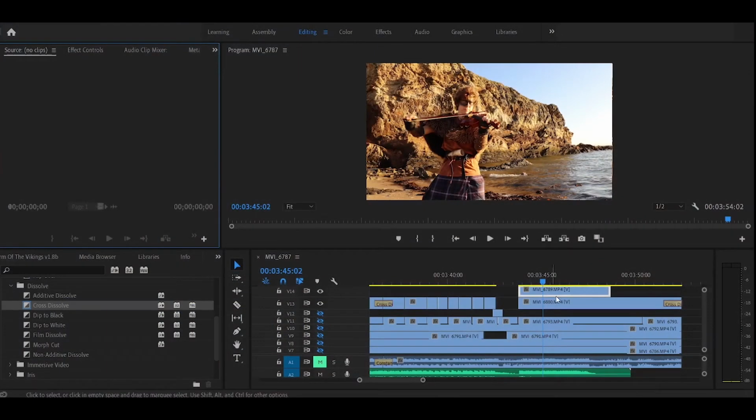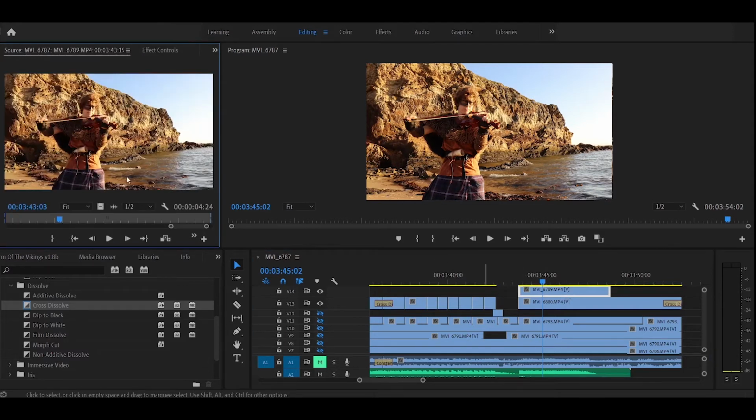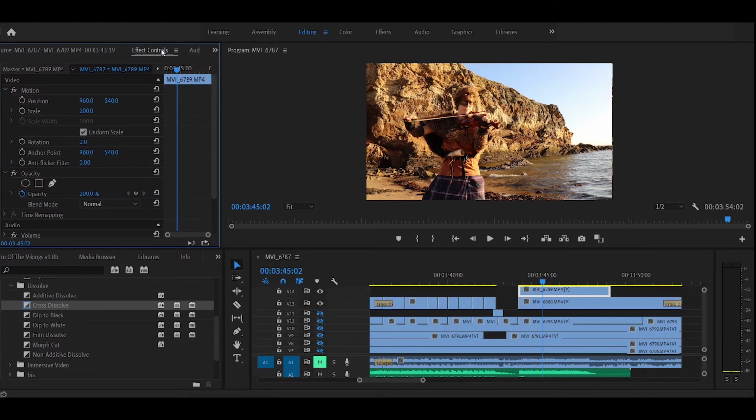So another thing which you can do is change the opacity of the video clips. So if you click on a video clip here in the timeline, you can then view this individual clip up here in the top left panel. So if we now go to Effect Controls, this gives us a lot of different options for things we can change about the video clip.